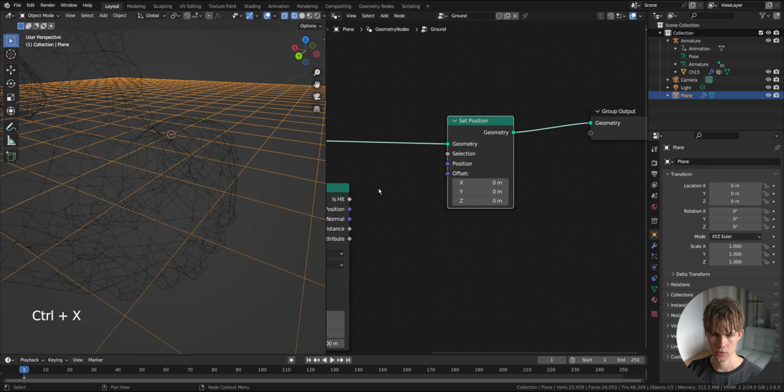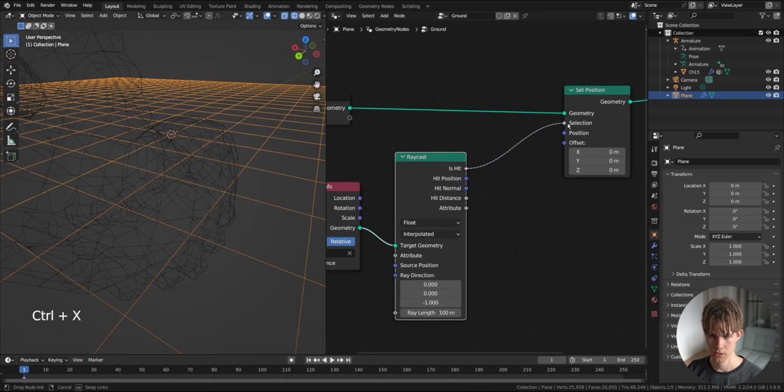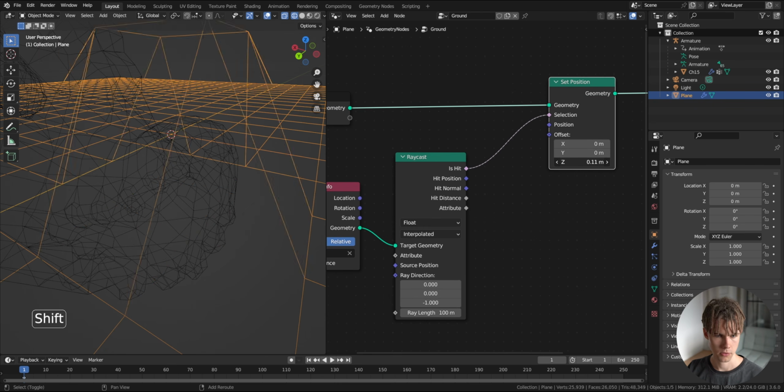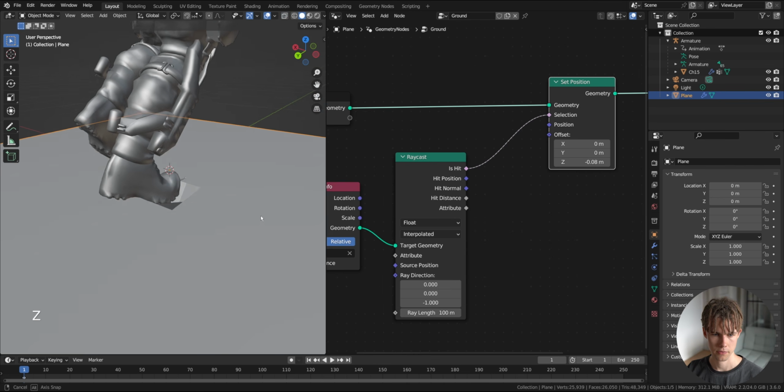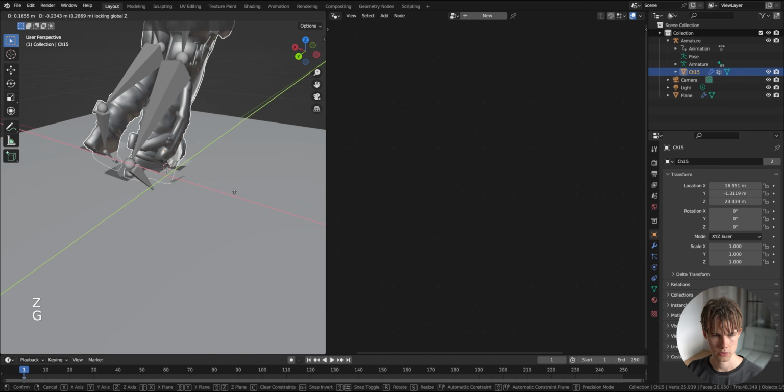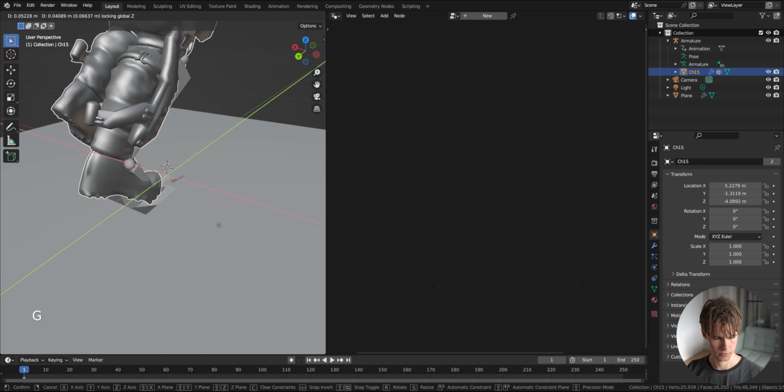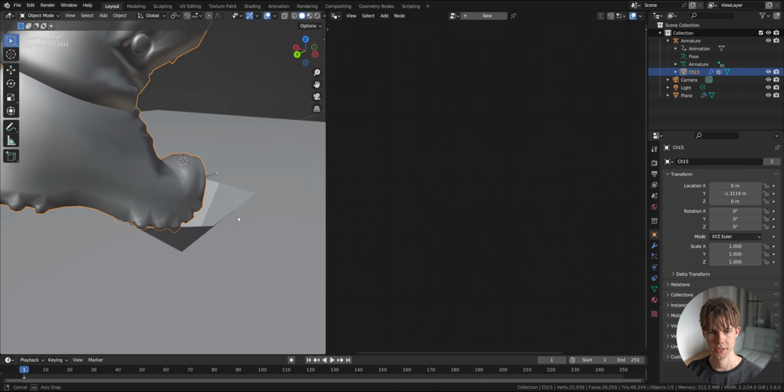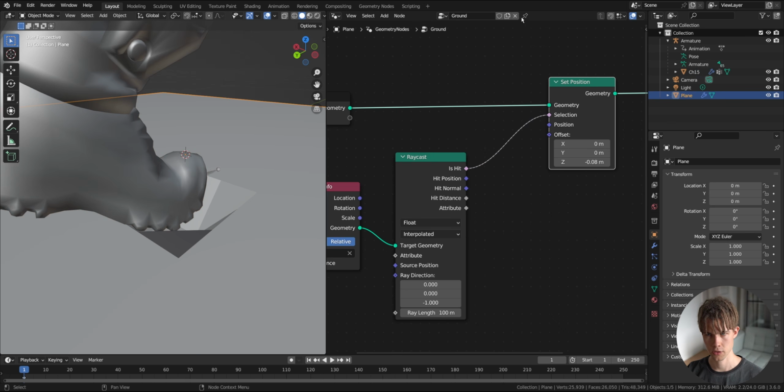And what we can do is drag the is hit to the selection here. And now we can move them down and up like that, only those points that are hit. So for example, if I now move the character around, you see they move down, but they don't move down by the correct amount. And I'm also going to pin those nodes so that when I select the character, it doesn't disappear here.